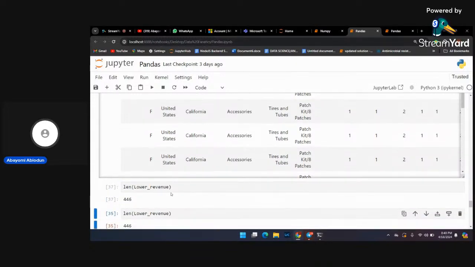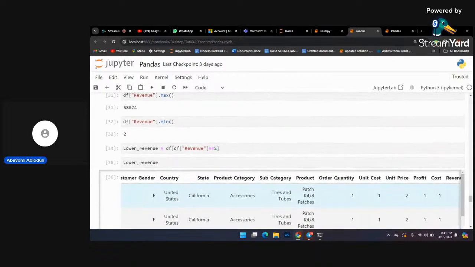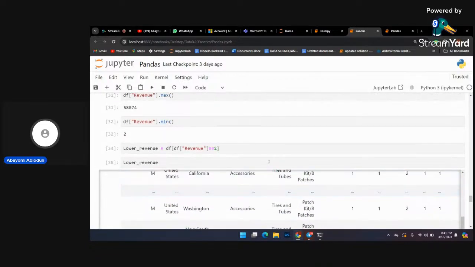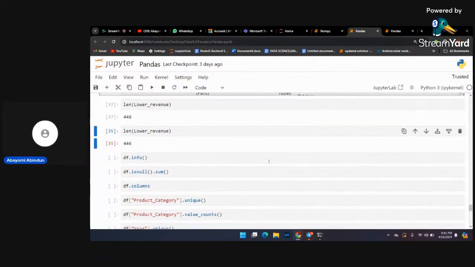So the rows that have the lower revenue of 2 are around 446. So there may be an error, but while working on things like this, we need to question the reason why it is so and understand why it is before we start taking action.